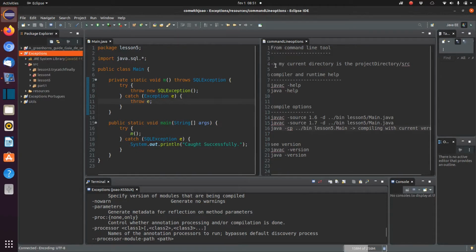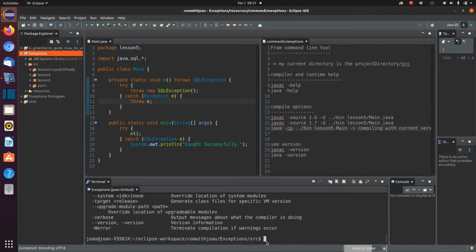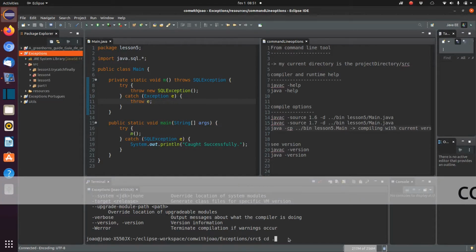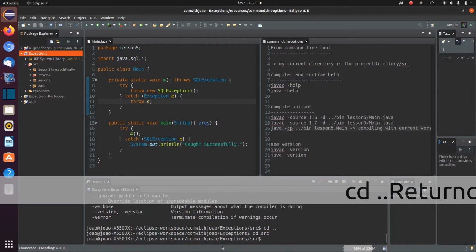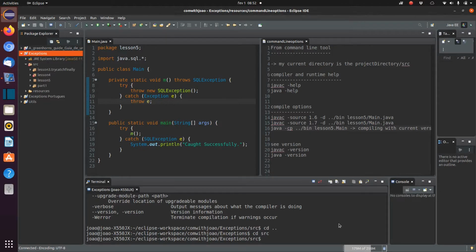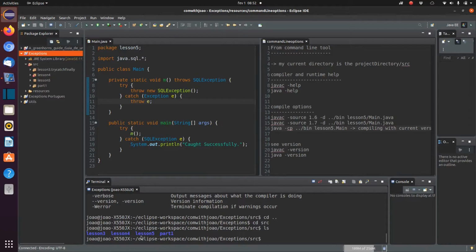What I'm going to do here is move to my project directory, and the source. I'm currently in the project directory. As you can see, I could have gone back. That's my project directory, and then I'm just moving to the source. I'm going to say cd src, and there I am now in the source directory. If I say dir in Windows or ls in Unix, you'll see I've got my different packages, and we are going to work with package Lesson5.